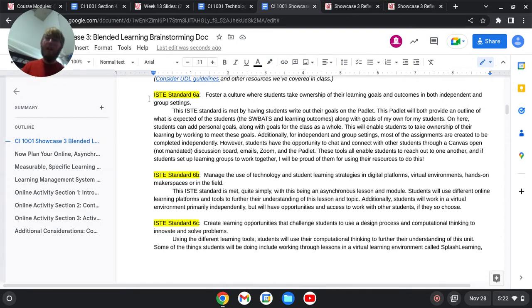On here, students can add personal goals and goals for the class. This will enable students to take ownership of their learning by working to meet these goals and working to meet others' goals.